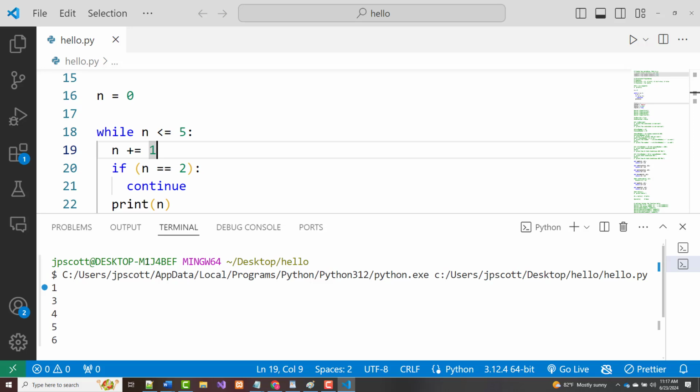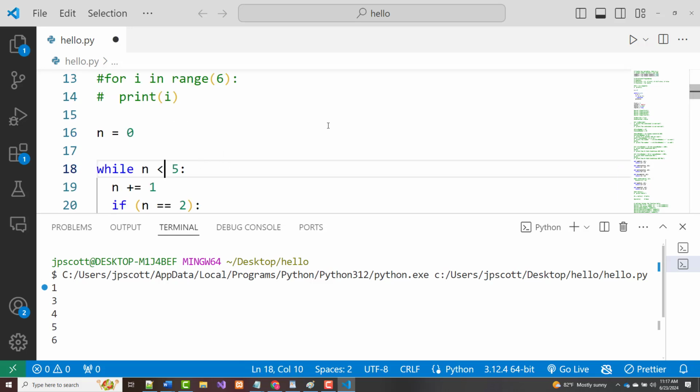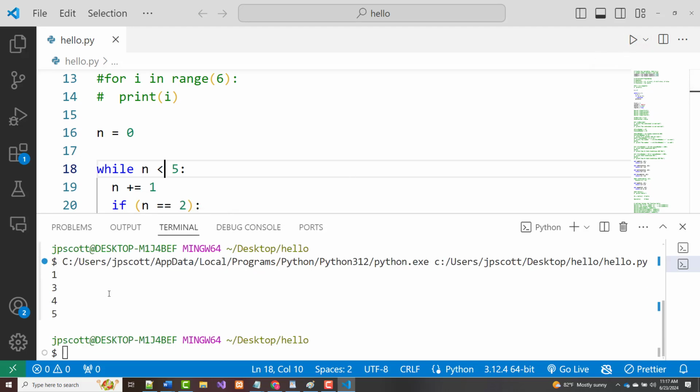Another interesting thing you may or may not have noticed here is we get 6, because we're adding 1 to it right here. So the last time we go through it, it's 5. 5 is less than or equal to 5, so we're adding 1 to it. If we didn't want the 6 to print, one way to fix that is we could remove that less than or equal and run it again. And now you'll notice we get 1, 3, 4, and 5.